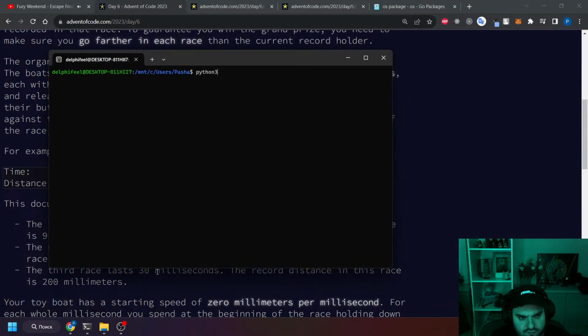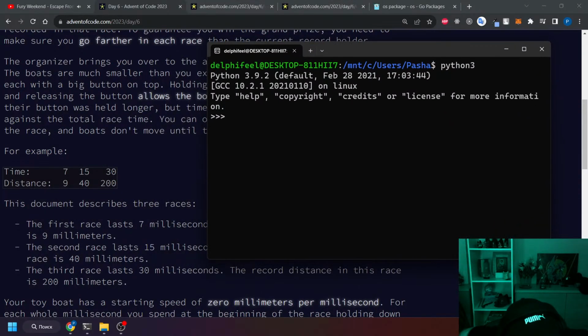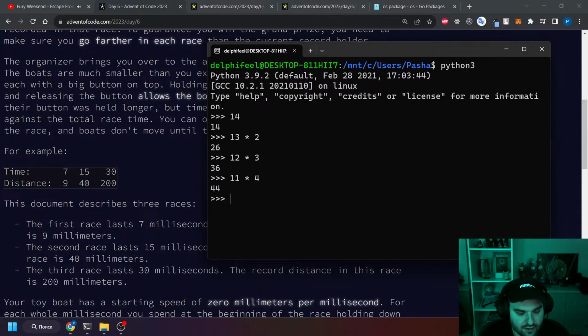For 15, right? If we take 1, we will have 1 meter, so basically this will be 14. We have 14 seconds left. This will be 14. For 2, we have 13, so 26. For 3, we have 12 and 36. For 4, we have 11. So if we hold for 4 seconds, we have 11 seconds left, 44.